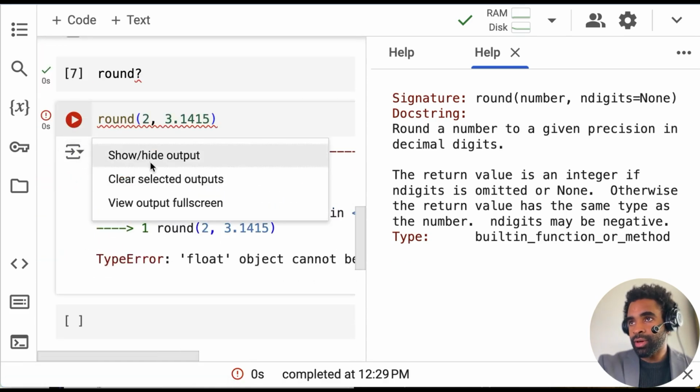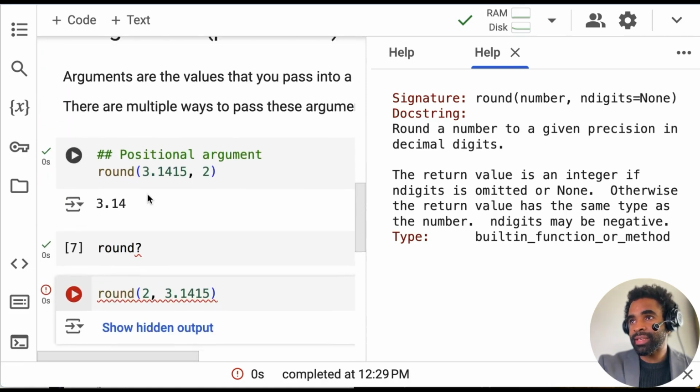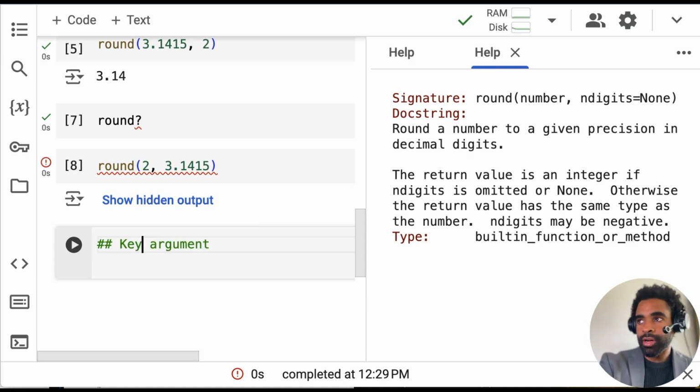Now let's hide the error and talk about the second way of passing in arguments, and that is called keyword arguments.